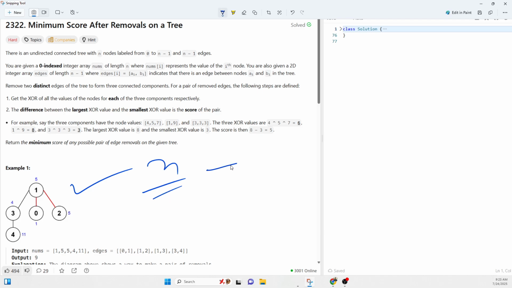Then we can say each node has a value that we can see in the nums, right? So what is our goal? Our goal is to remove 2 edges, distinct edges that should be unique, of the tree, and then we'll form the 3 components, right?